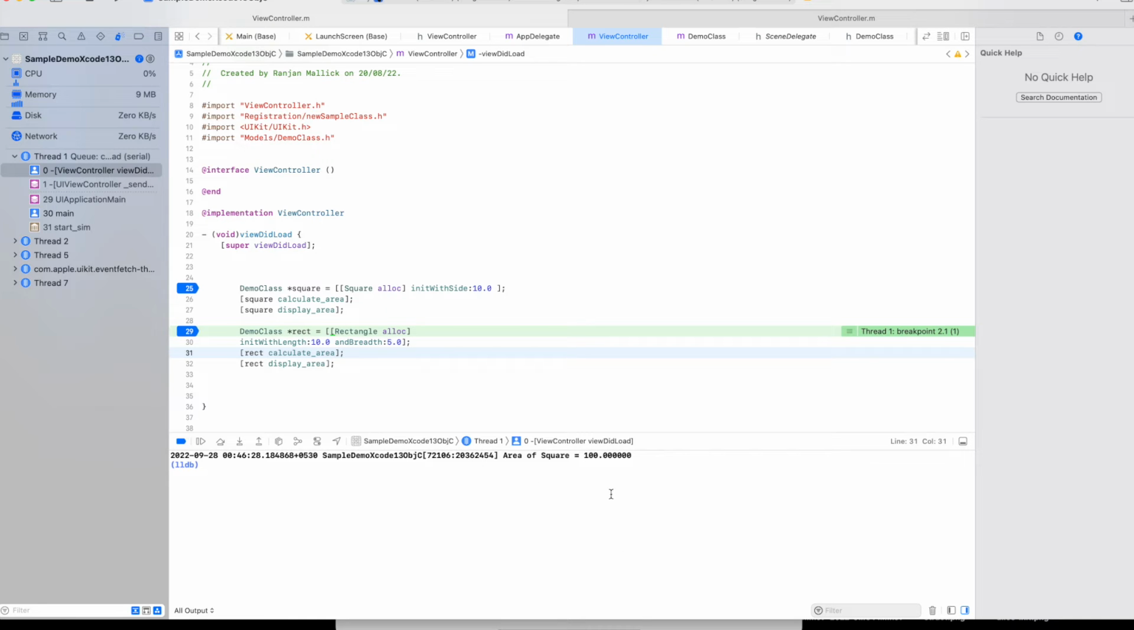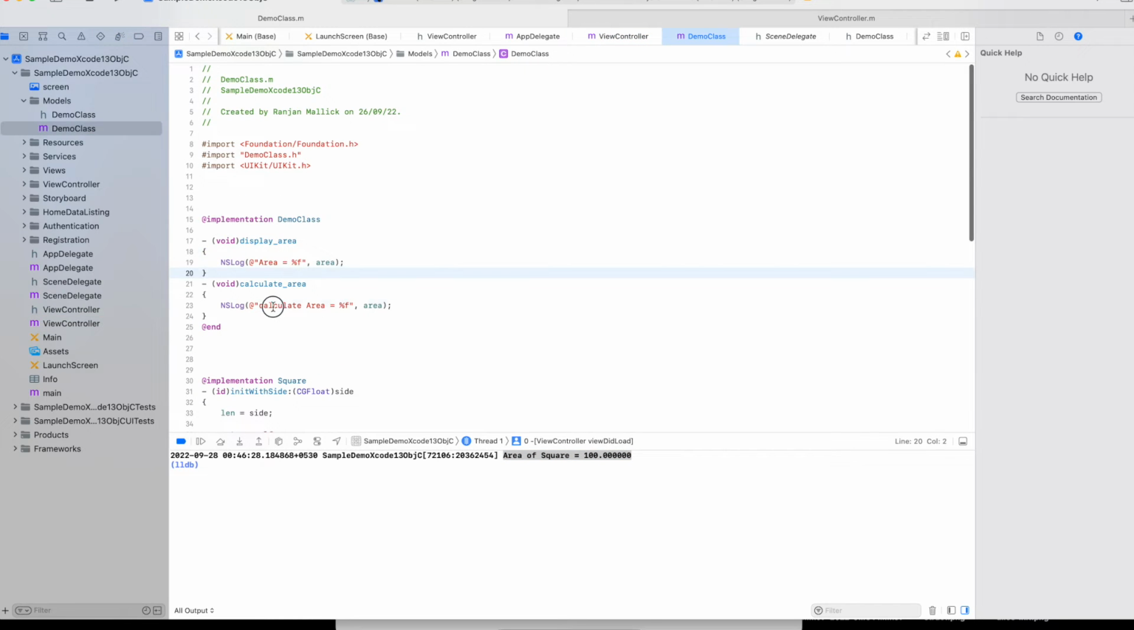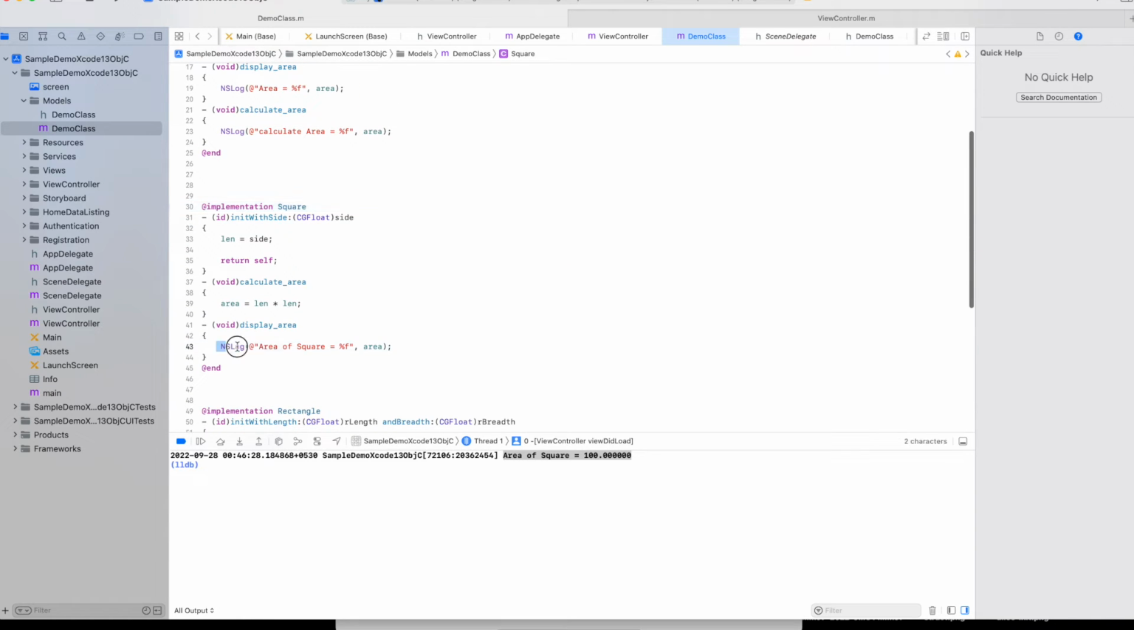Look at this. Area of square is 100. Where is it, where does it go? That is the square, this one. Area of square is this one. Okay.